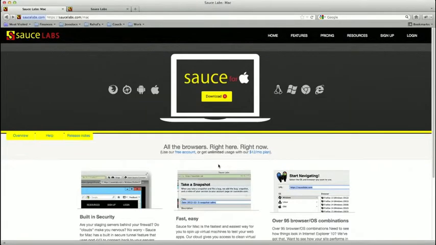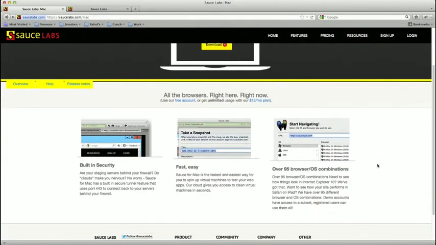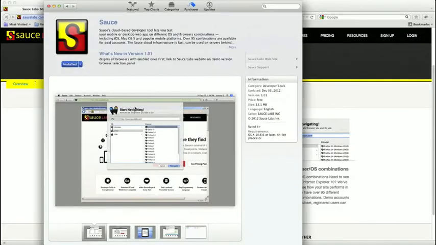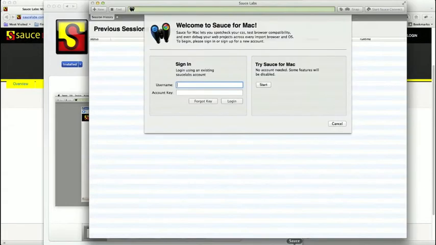Hi, today I want to share a new app that SauceLabs has released for Macs. This app allows you to test your websites on different browsers and OS combinations. You can get this app for free from the App Store, and once you install it, you have a choice of entering the username and password that you may have already registered at saucelabs.com, or you can just try this app for free with limited functionality.